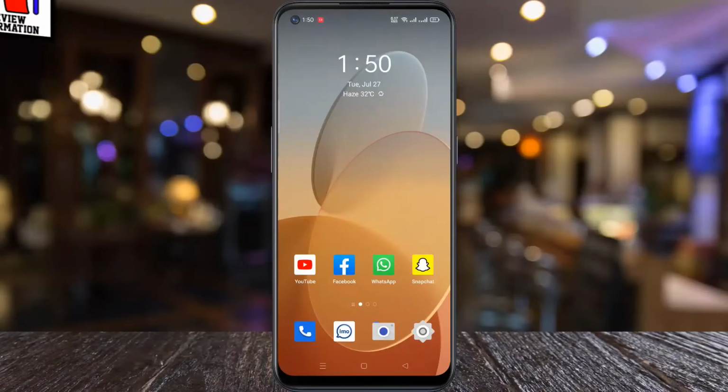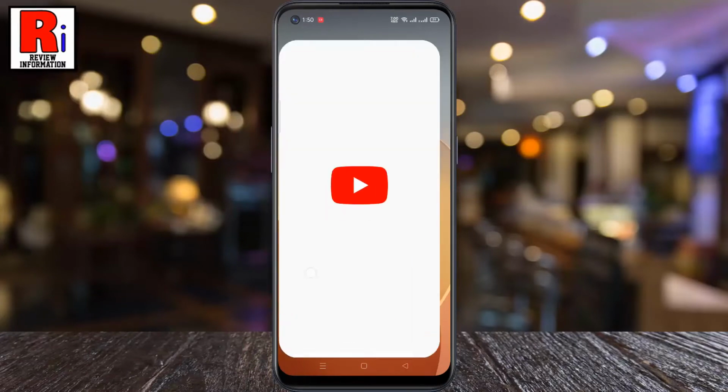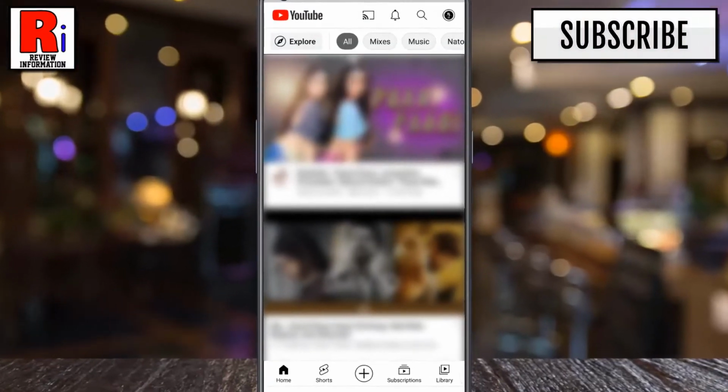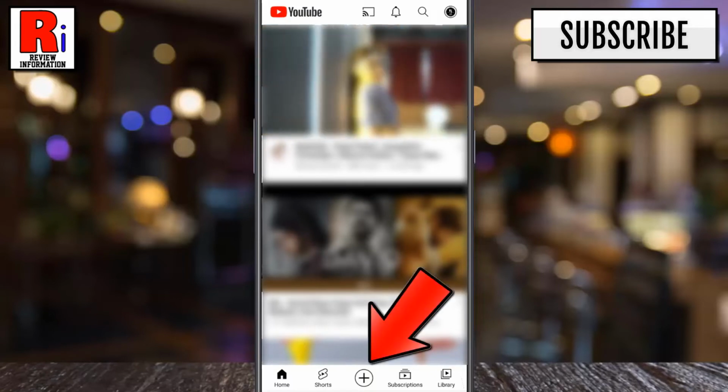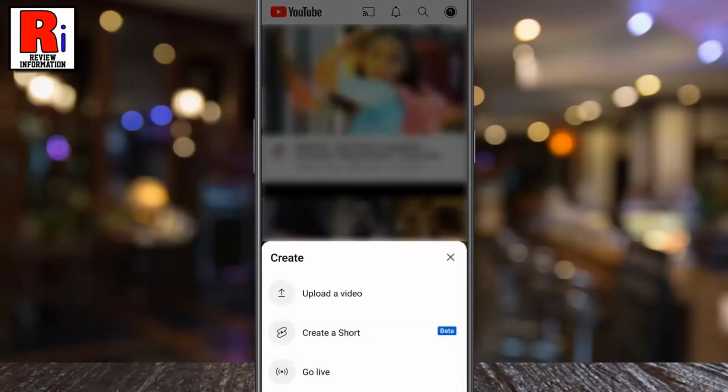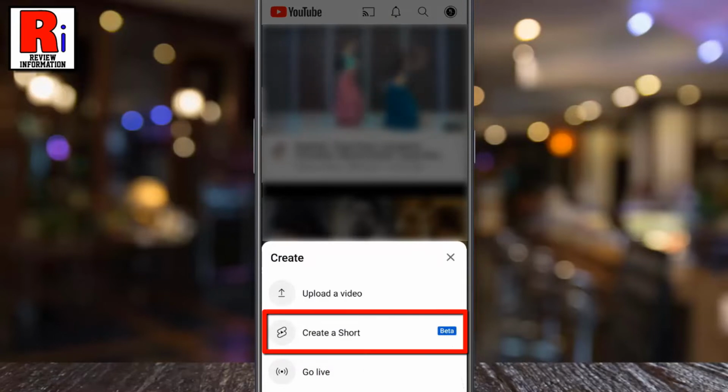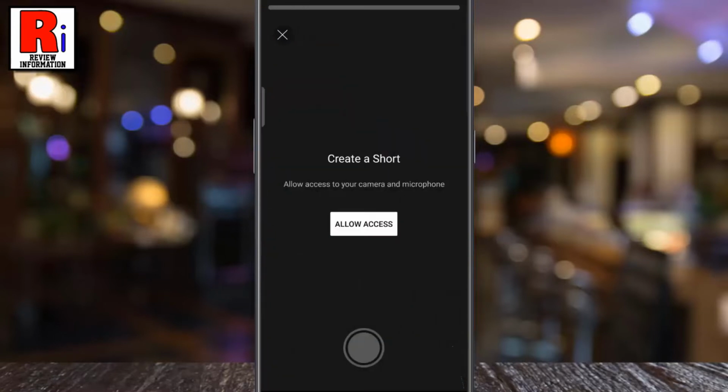To begin, open the YouTube app on your phone and sign into your account. Then tap the plus button from the bottom toolbar. Select Create a Short from the pop-up menu. You need to allow access to your camera and microphone.